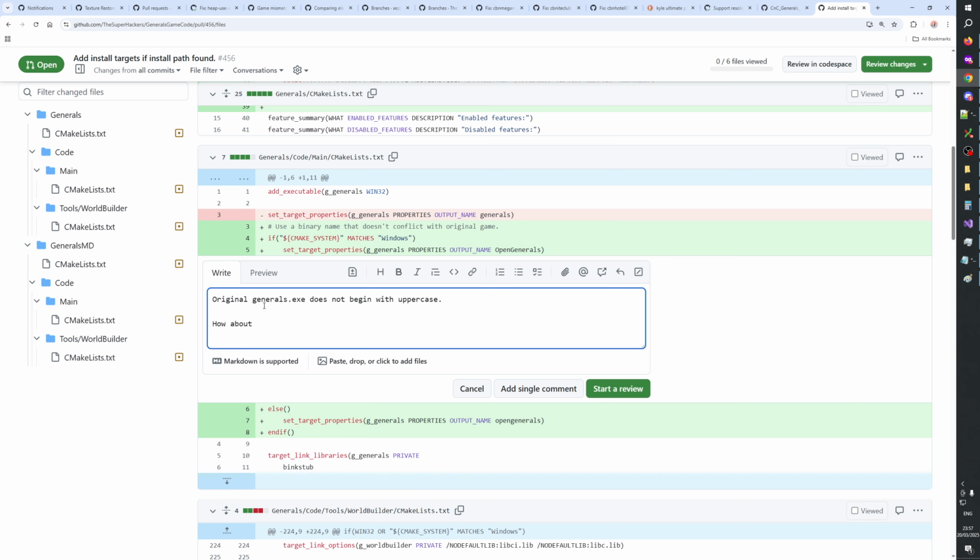How about open generals? Reads strange. Like open a folder. Also, it does not sort close to the original exe. I suggest generals.